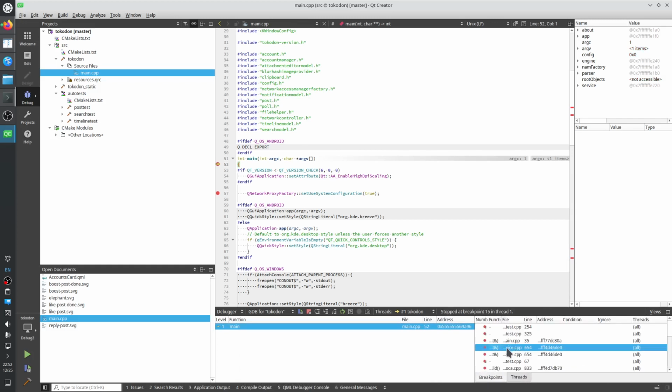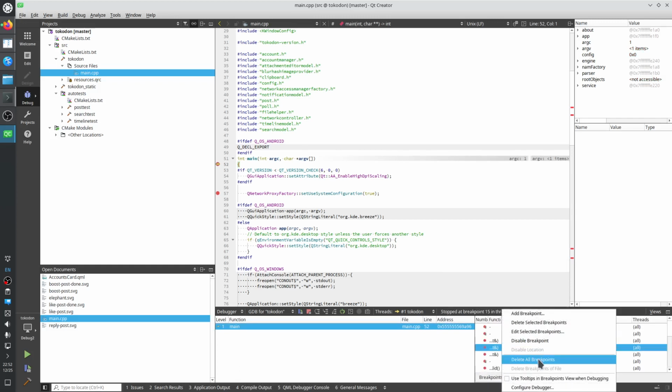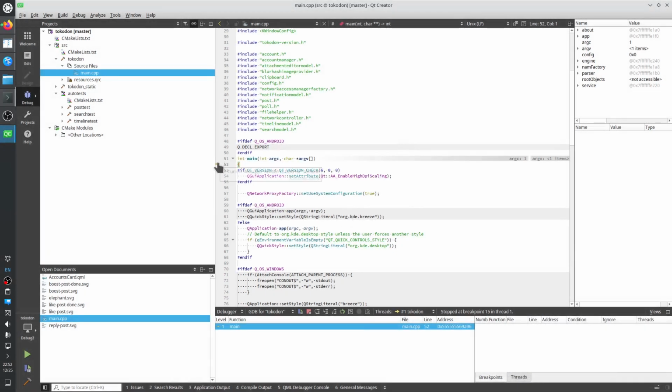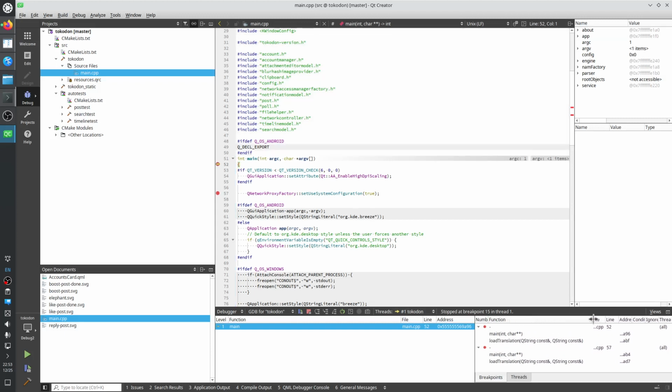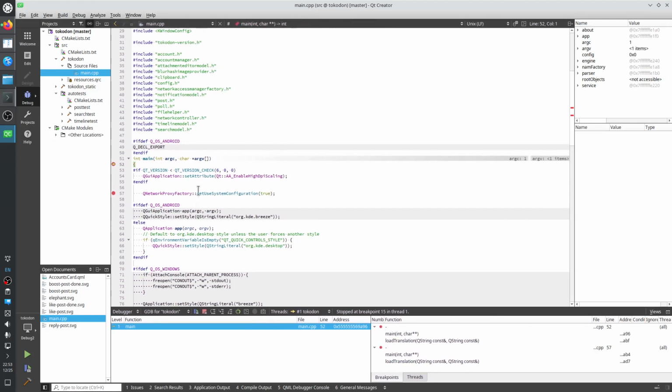Okay, let's remove all of the breakpoints. Delete all breakpoints. Yes, put a breakpoint again. So it remembers the list of breakpoints that you have per file and per project. Even if you remove this project from Qt Creator, and when you reopen this project, so Tokodon in the Qt Creator IDE, it will remember the breakpoints you created previously. Okay, let's resize things around.